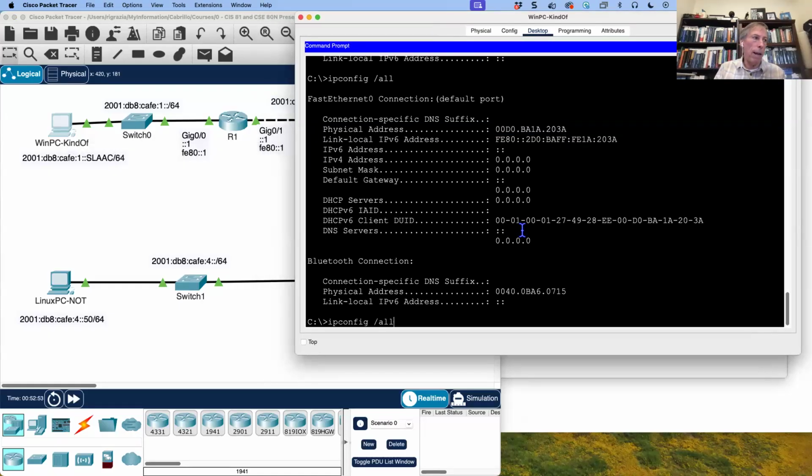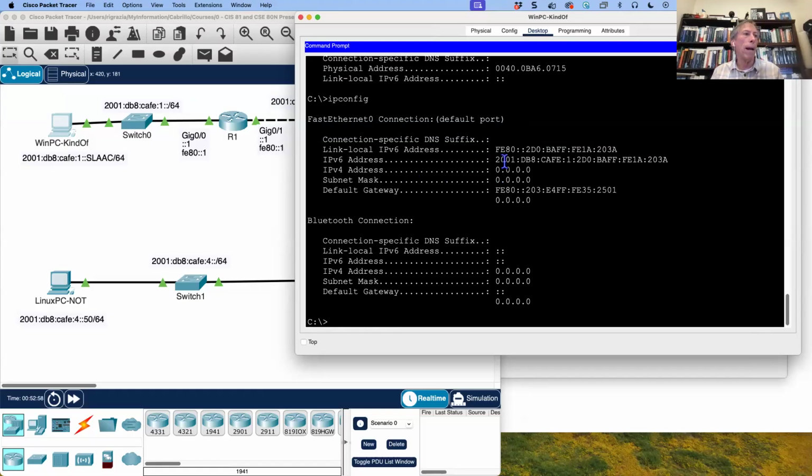Okay, and let's see if... look at this. Now it has an IPv6 address. Okay, now what it did was this router here, we'll talk about this more later, advertised this network. It says you belong to this network, create your own interface ID. Just like this device created its own interface ID using EUI64 for the link local address, it did the same thing for the global unicast address.